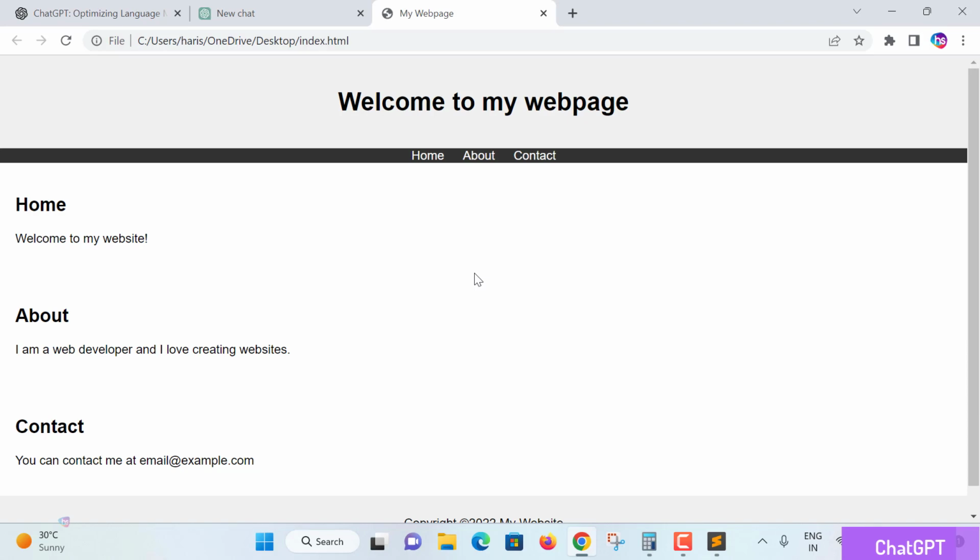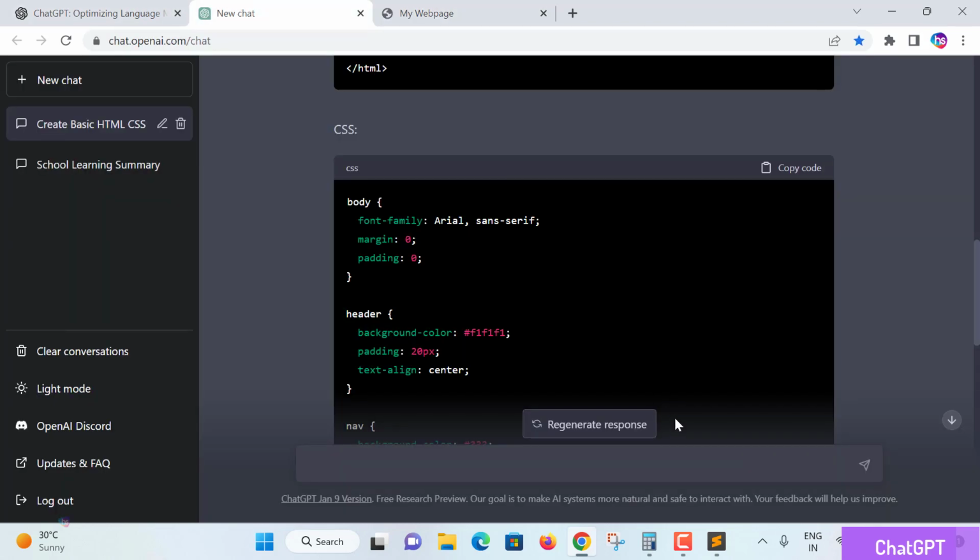Really awesome. Try this AI tool today, apply your queries and get what you want to become a master in this area.